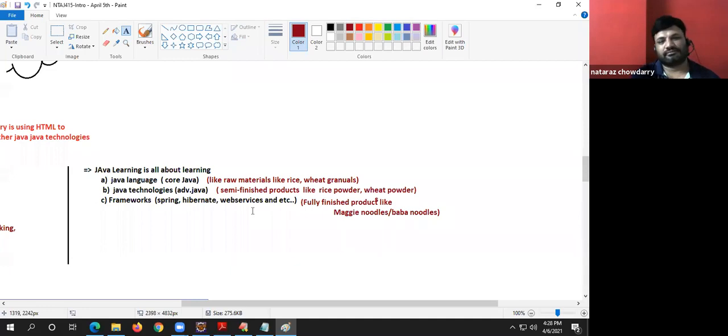Washing clothes manually, washing clothes using a semi-automated washing machine, washing clothes using a fully automated washing machine. I hope you got clarity, guys. I'll give one final example to understand this in a better manner.